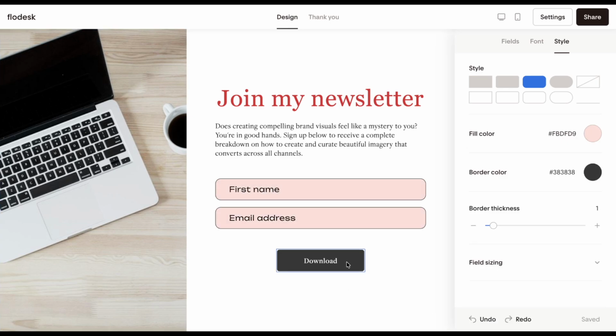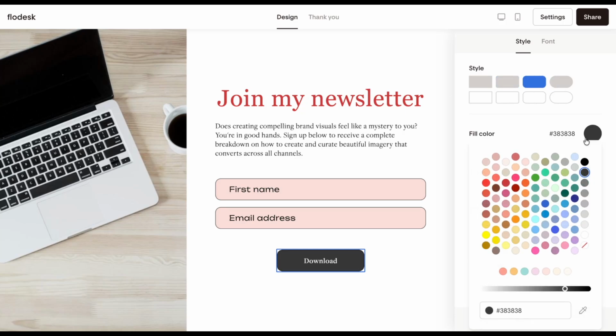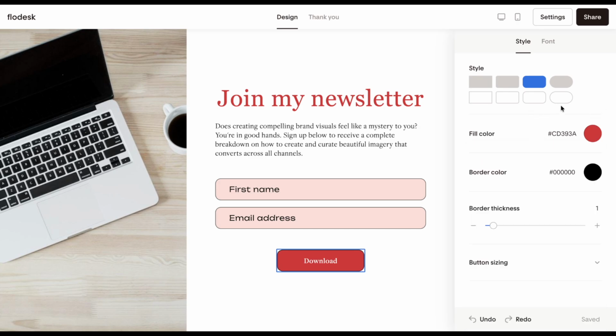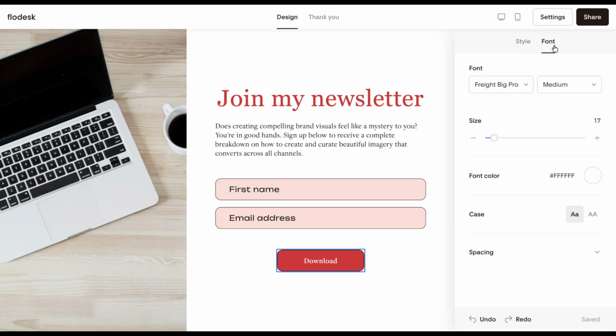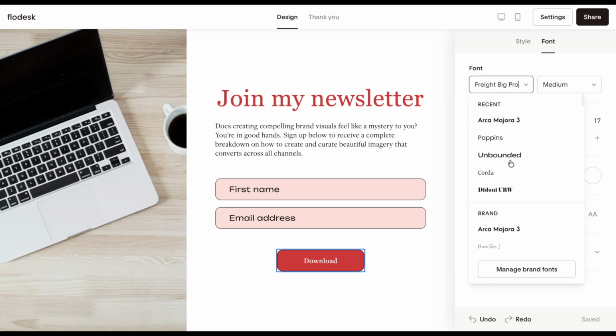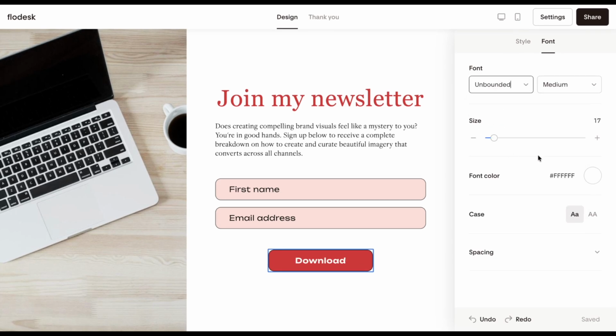Lastly, let's check out our button. Go ahead and click on the button. And here you'll see some style preferences as well. We can also make these rounded and make any adjustments that I want to make here. If I want to change the font, simply click on the Font tab and make any changes that you want to make. If I want to change the button text, simply click on the button and type in what you want the button to say.